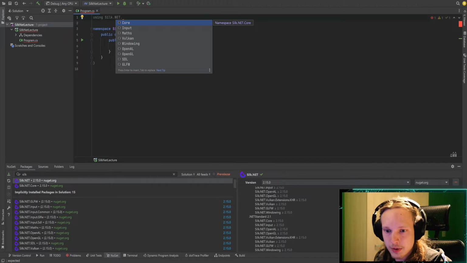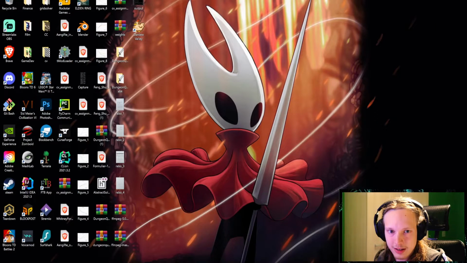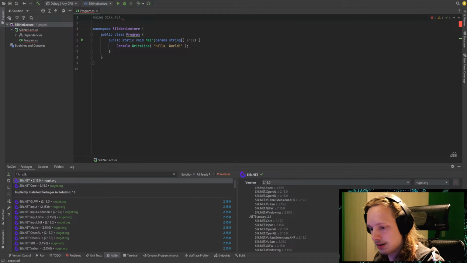So this is the point where I'm going to get the documentation up on the other window, because I actually don't know everything here.